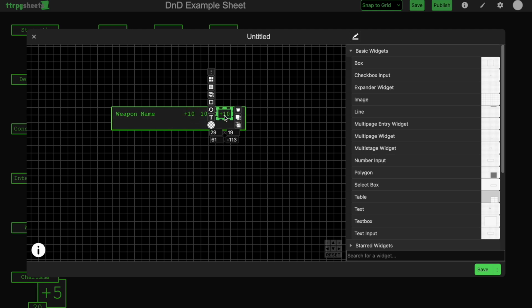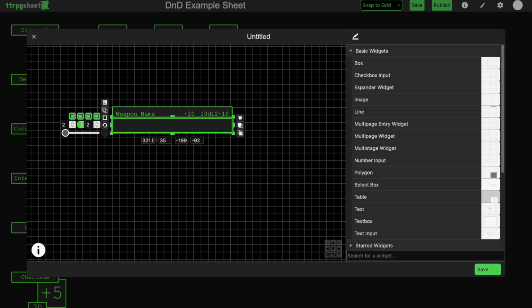I'll also make one for the damage bonus, separate from the damage dice, so we can auto-populate it based on the relevant ability score. But how will we know which ability score to use? I'm going to make use of the expander widget to hide an ability score dropdown, a proficiency marker, and a description box so we can set and view this information without it taking up too much space on the sheet.